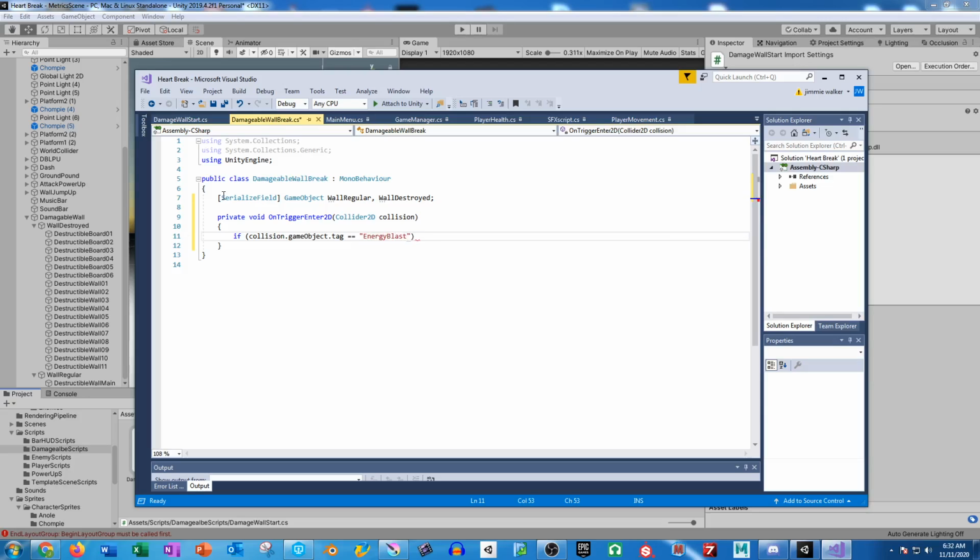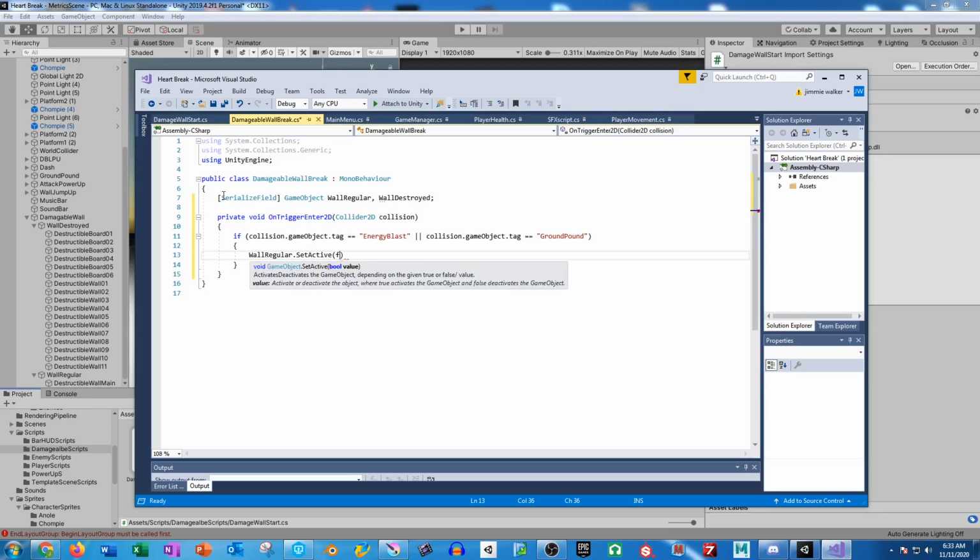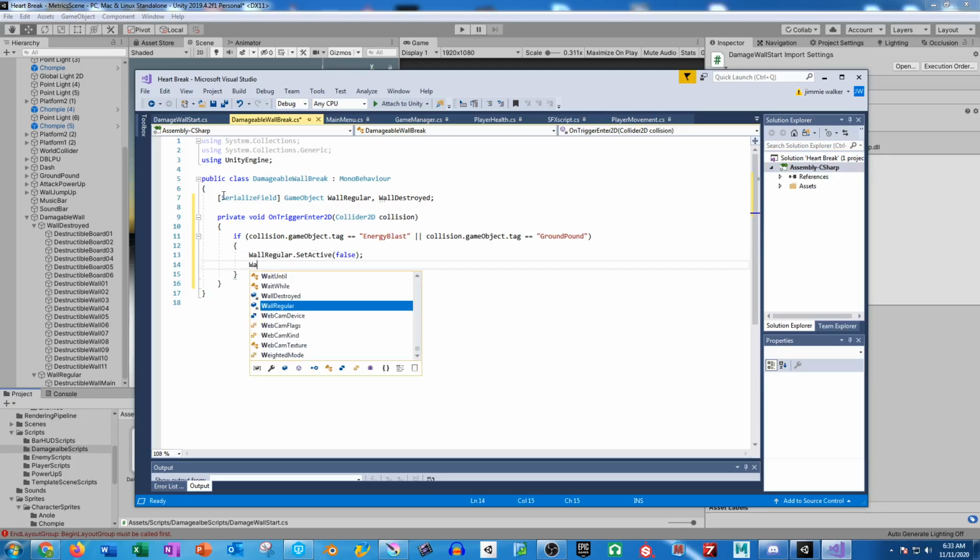energy blast, or we're going to say collision dot game object dot tag equals ground pound, I think is what it is. If it equals either one of those, then what we're going to do is set wall regular dot set active, and we'll set it to false, and we'll set wall destroyed dot set active. Man, if I could type, that'd just be awesome. Set that to true.